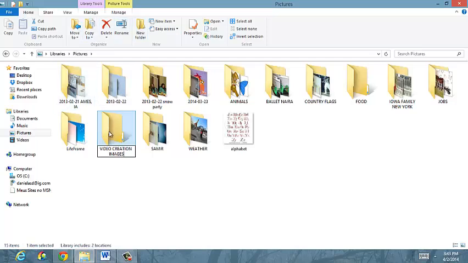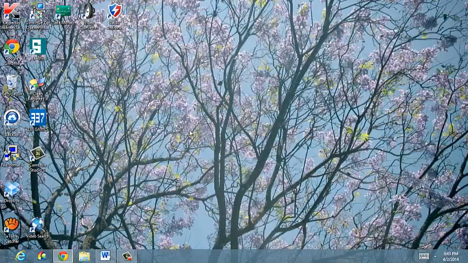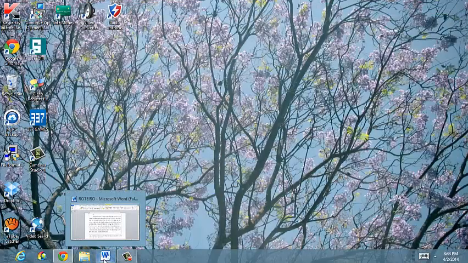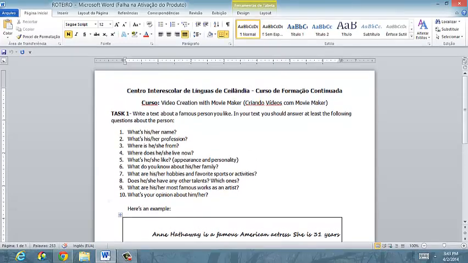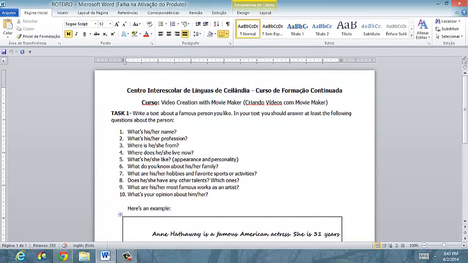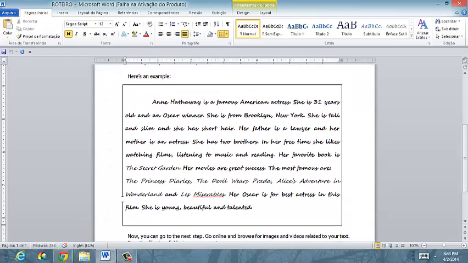If you click on the folder twice, you will see that this is empty for now, but that's okay. Just close that and go to your text, the text from task number 1. Remember, you were supposed to write a text about a famous person. You had to answer these 10 questions at least. Well, my text is the example text you can find in the Moodle.